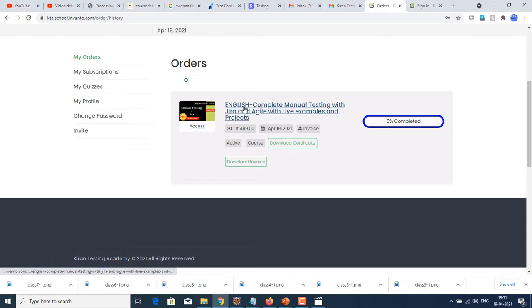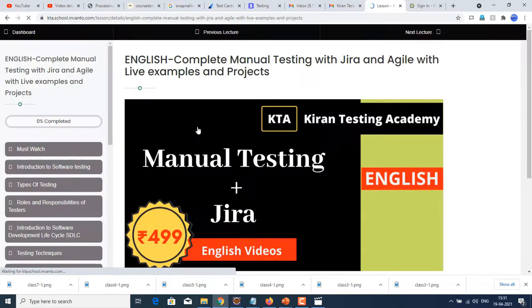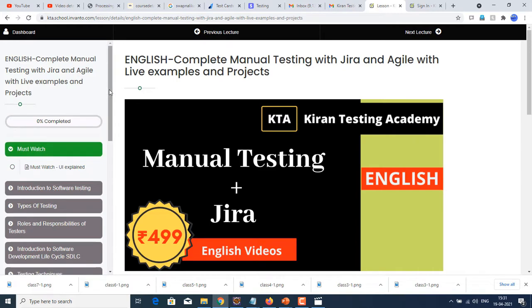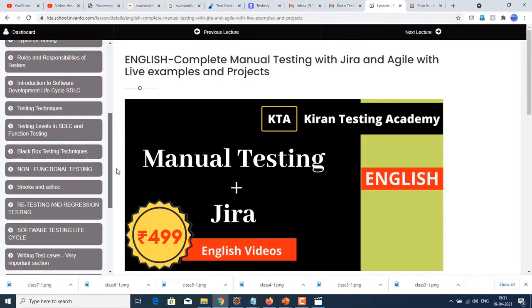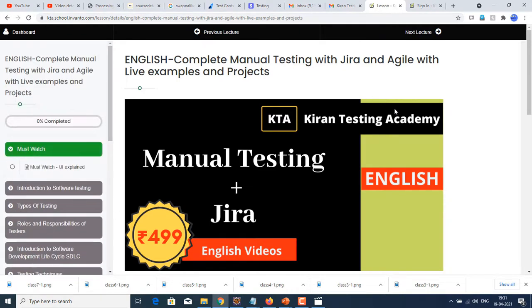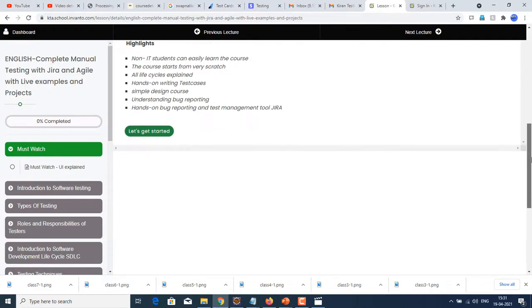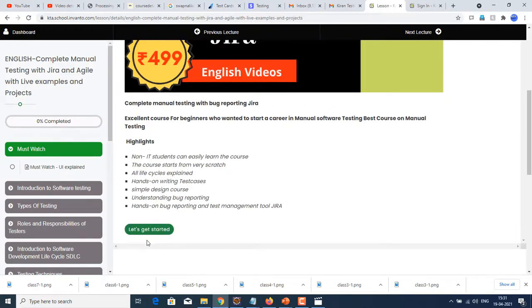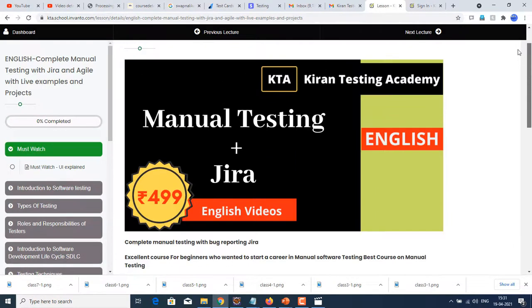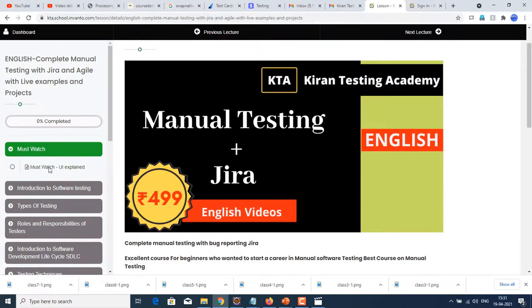So you can just click on Access here. Here we can see a small icon called Access. Just click on that Access, and now you can enjoy this course. So to the left side we have sections and all other details. Here we have Let's Get Started. Clicking on this, you can start watching the classes. So first class, must watch.